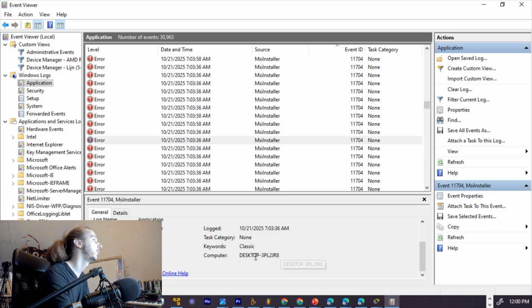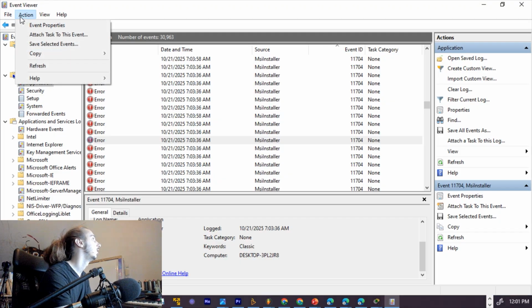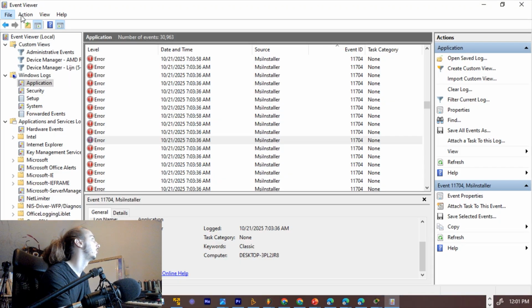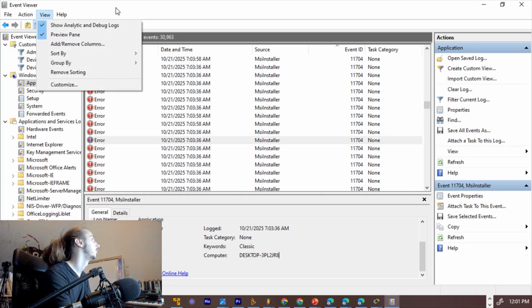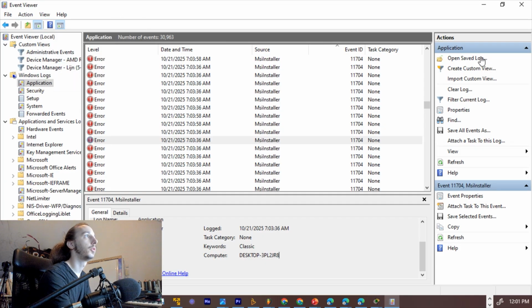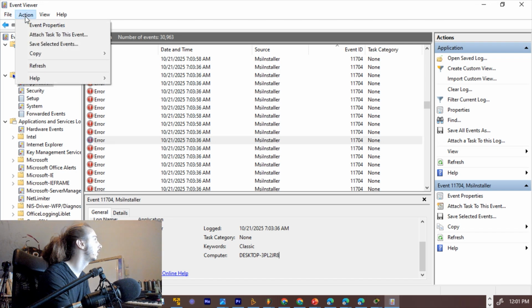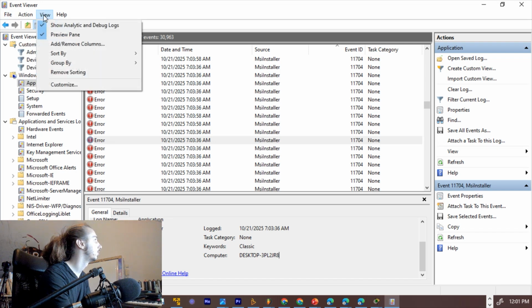We have a computer, desktop. This is my desktop system. It's all happening on this computer. If I open my actions, or rather, yes, my actions. I don't think it's my actions. If I open a saved log from somewhere else, it was here before. I think it changes based on what I have selected.